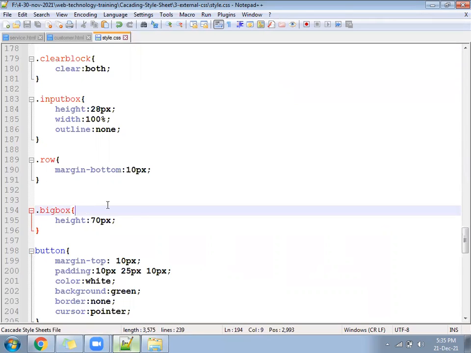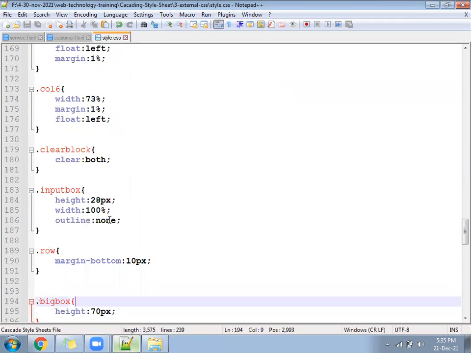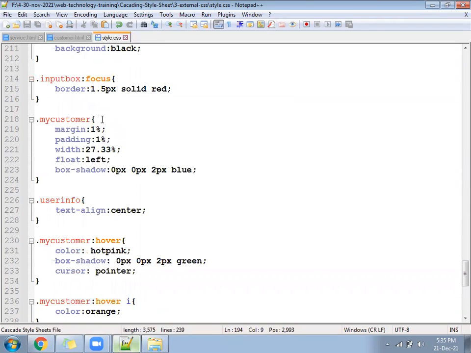Okay, so next we have to give some space in the bottom. So in my customer file, what CSS have we added? Margin, how did you alter it? 1% from where? Top. This is 1% from top. After that, 1 more percent from left and right. Okay.